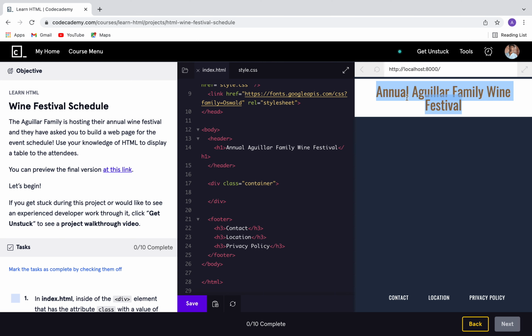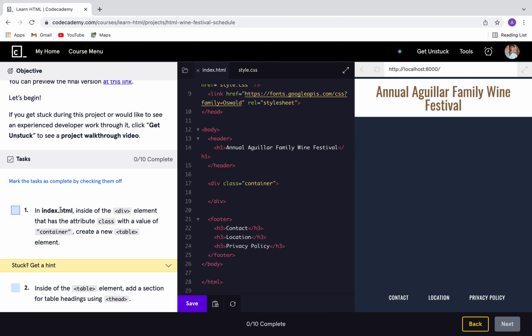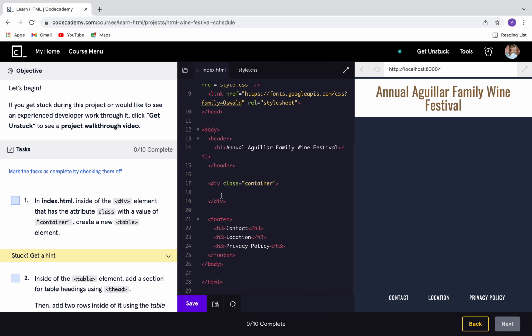Now we have one div which is called containers. Now we have our footers, say contact, location, privacy policy. Now body. Okay, so first, what we need to do, we have an index.html, and inside the div element we have given a class attribute called container.